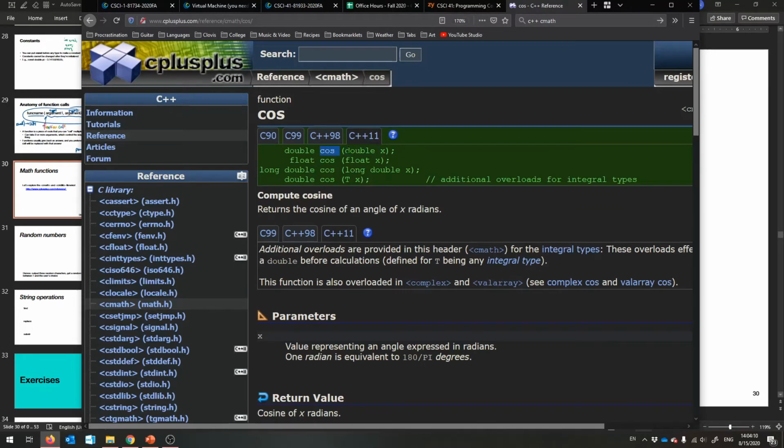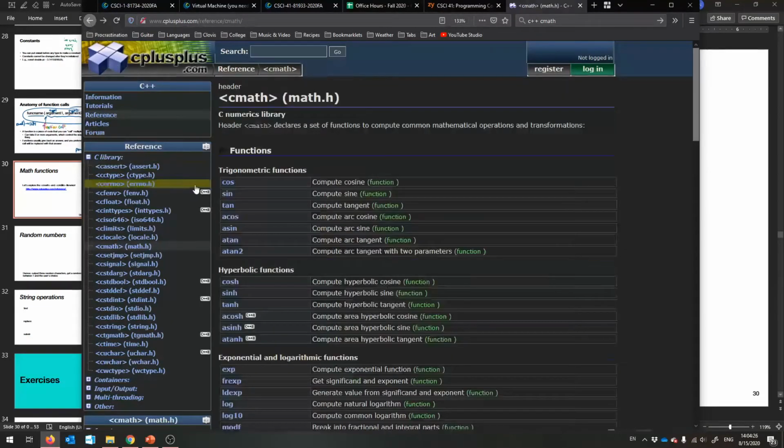So this is the cosine function. It has one argument, inside of itself it calls it x. We don't care about that. We just know that it takes one argument and it's a double. And it gives us back a double answer. Okay? That's the idea. So that's the cosine function. Not too bad, not too bad.